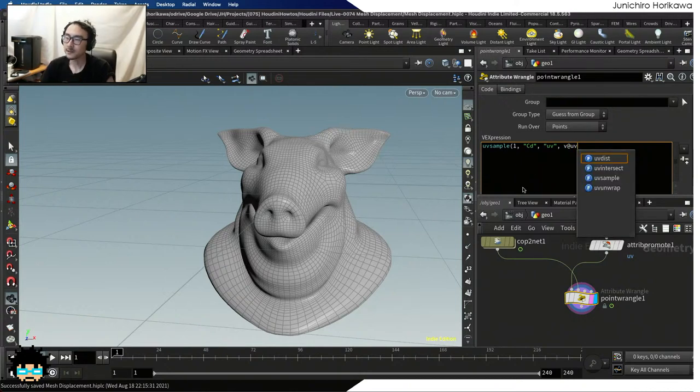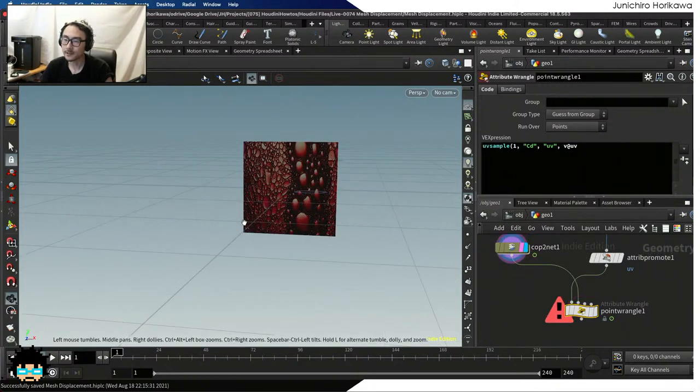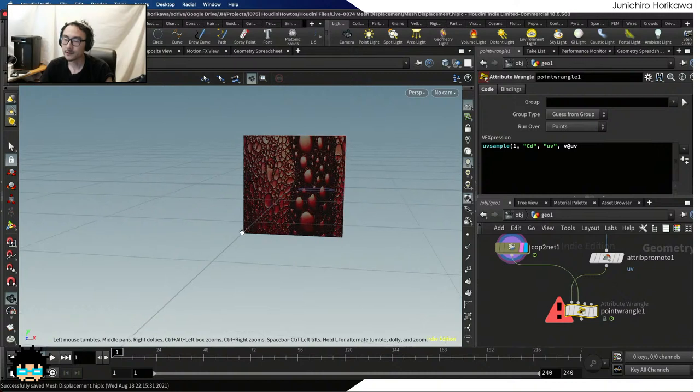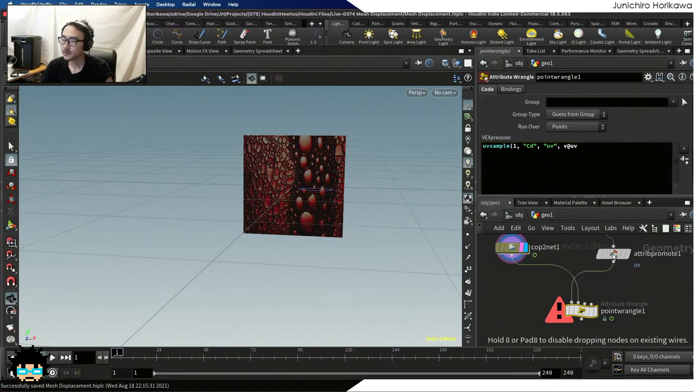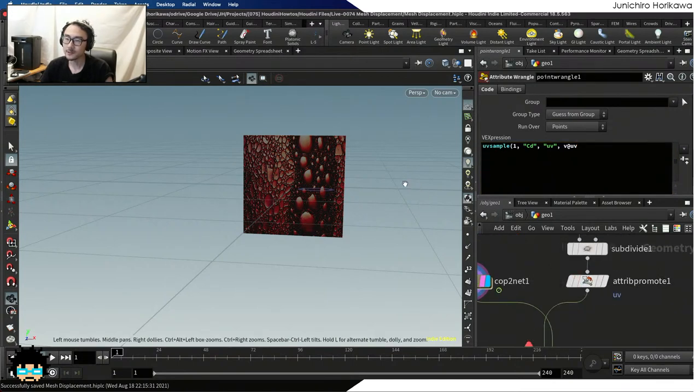But in this case, this cop image is in between the coordinates for X and Y, from -0.5 for both X and Y to +0.5 for both X and Y. But for the original UV, which is stored inside the pig head, the range is in between 0 to 1, so we have to make the range the same.